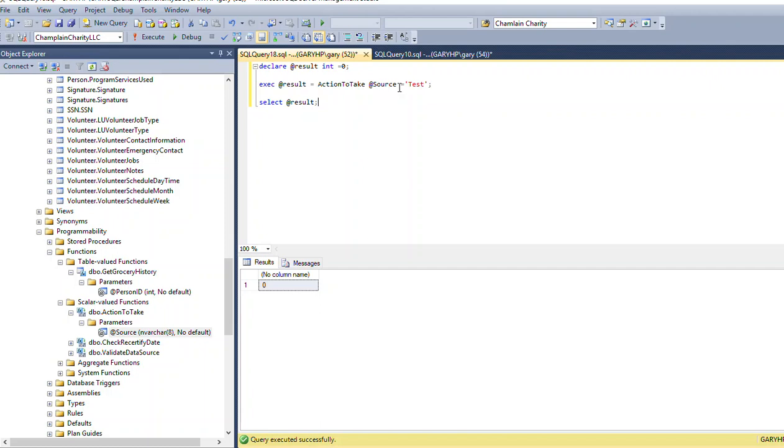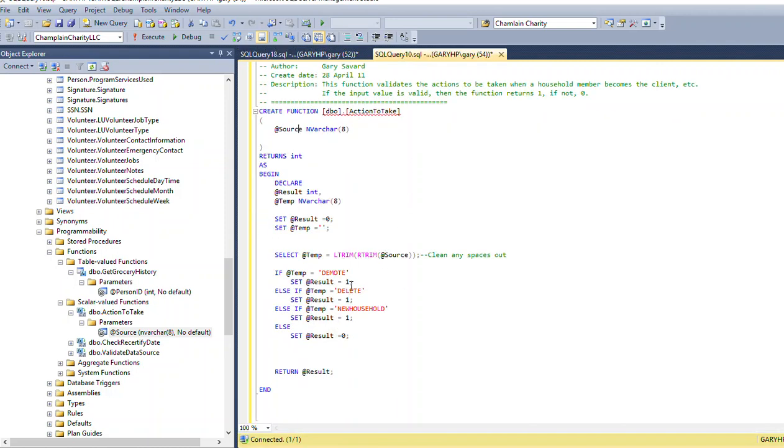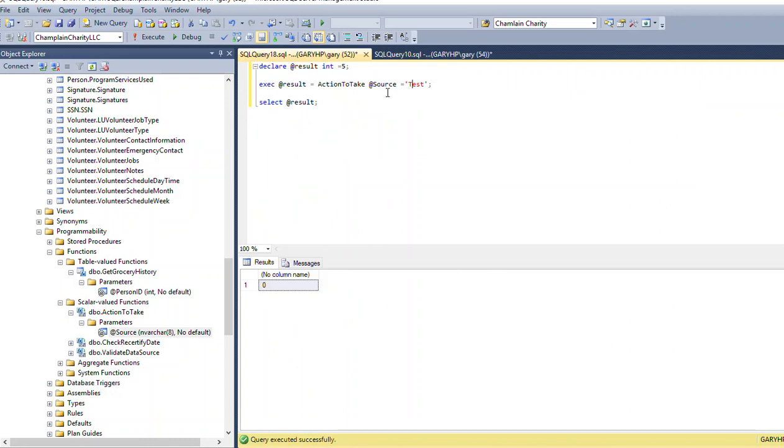Okay. So in this case, I put a bad value in, and I expect to return 0. In fact, I'll put something else up here. I'll put like a 5, because we know that's not even in the range of possibilities. So I'll go ahead and execute this. You see it returns 0 because test is not demote, delete, or new household. So let's just test the entire function, and we'll put in delete. And sure enough, it returns a 1. Okay, and so that's an example of how to use a scalar user-defined function.